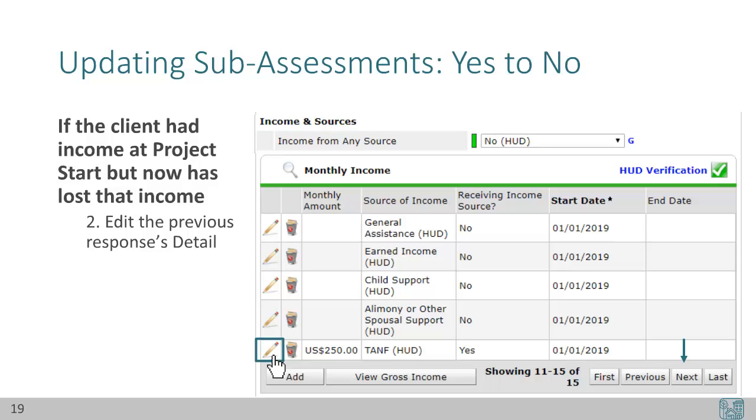Next, edit the previous response's detail. The subassessment detail table can have several pages. If you don't immediately see the response you need to edit, click the Next button. When you find the yes response that needs to be updated, select the pencil icon next to the response's row. Here, we're editing the previous TANF income that was on the last page of the table.